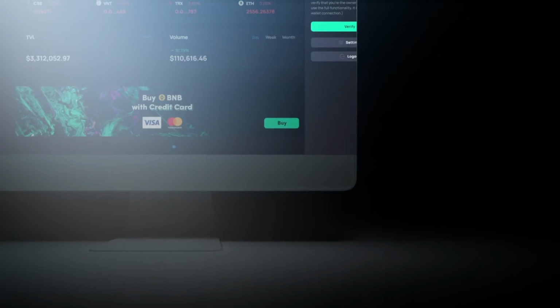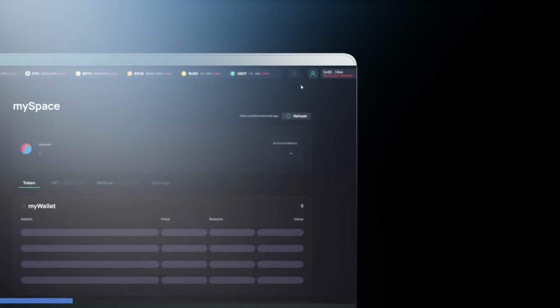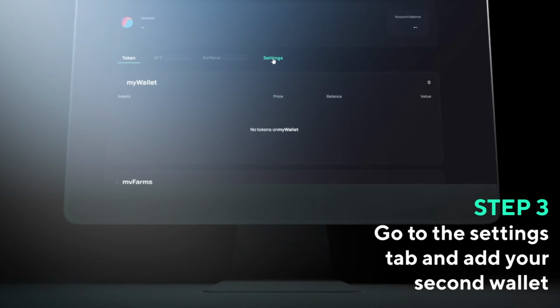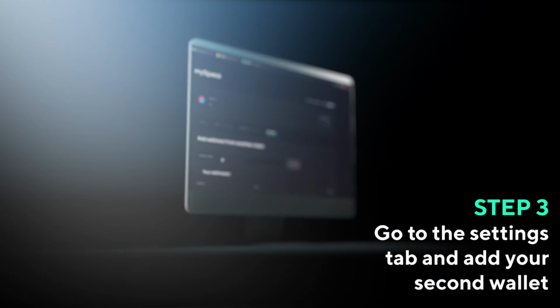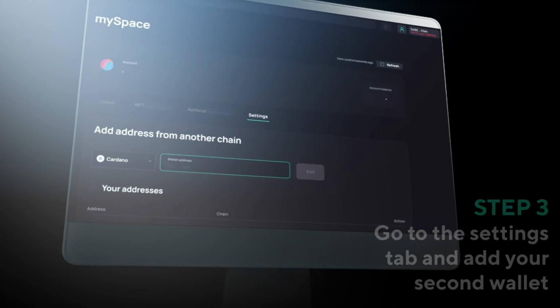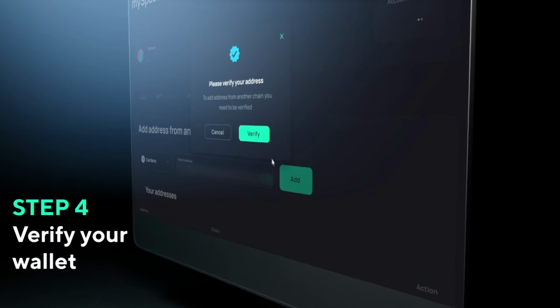All the participants in cross-chain IDOs need to go to MySpace, as I did, and then they have to provide the second wallet from the blockchain on which the IDO is created. To do so, they have to go to the settings section where a wallet address from a different blockchain can be added.